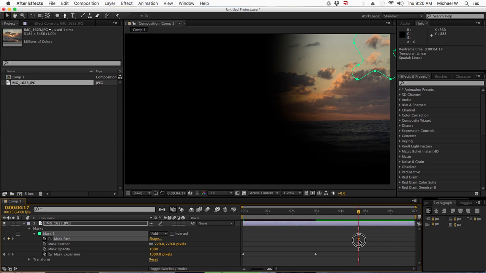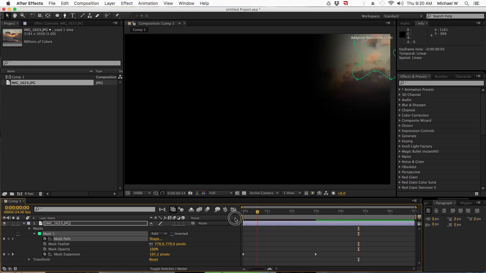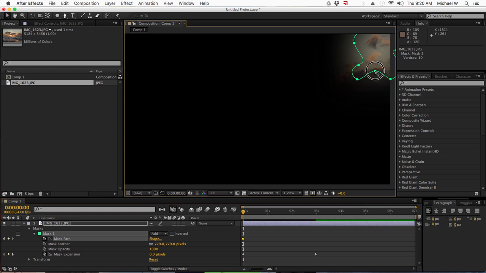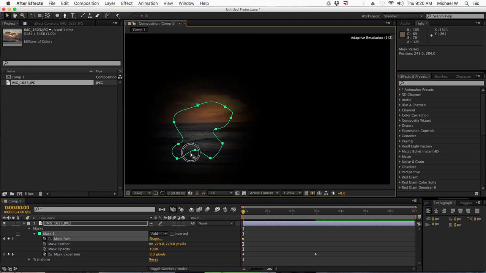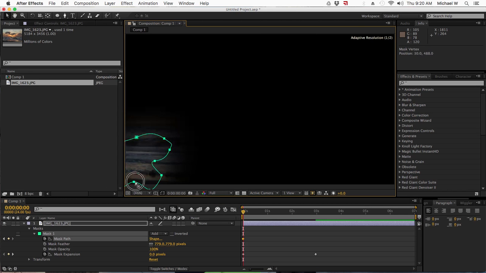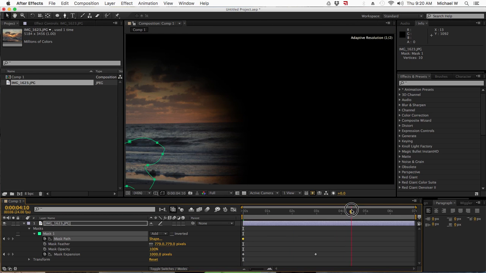If I change the position of my mask, I just made a keyframe to make it faster to select it. So if I do it from this corner, it's going to expand out from that corner. It's all where you place your mask and how you want to animate in your screen.